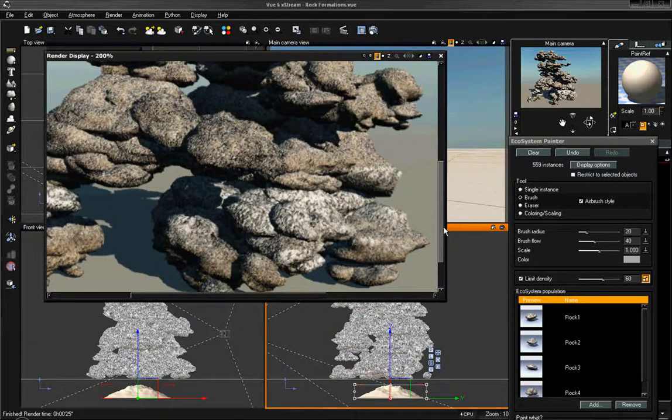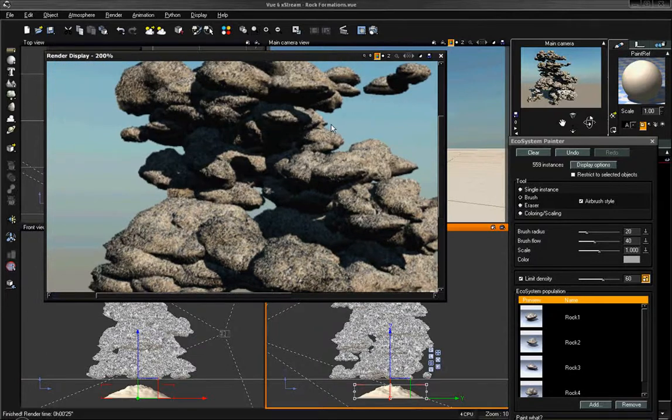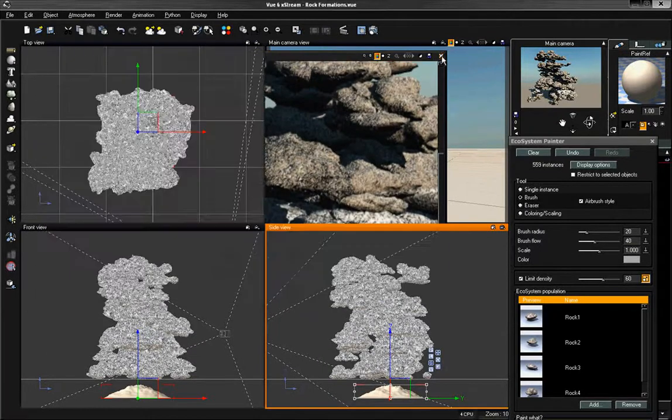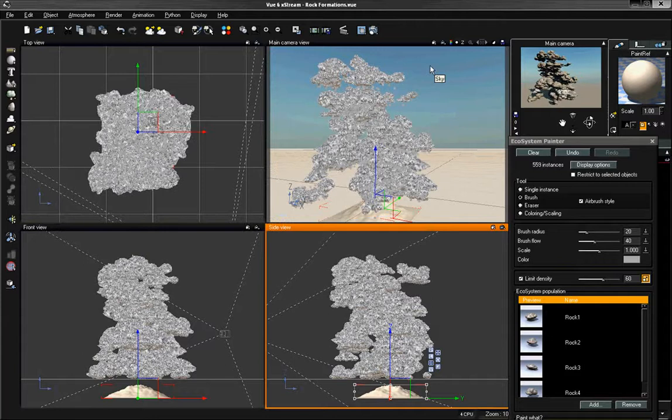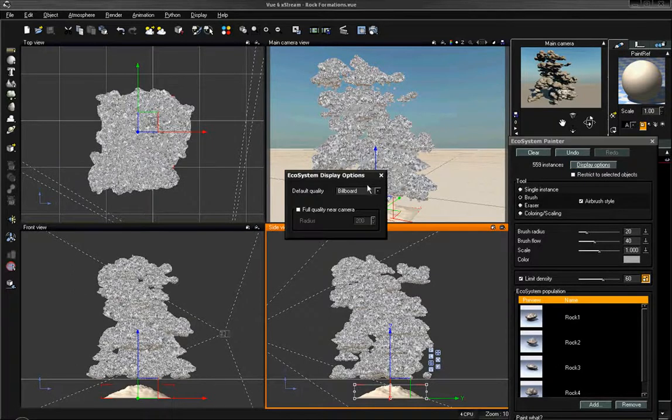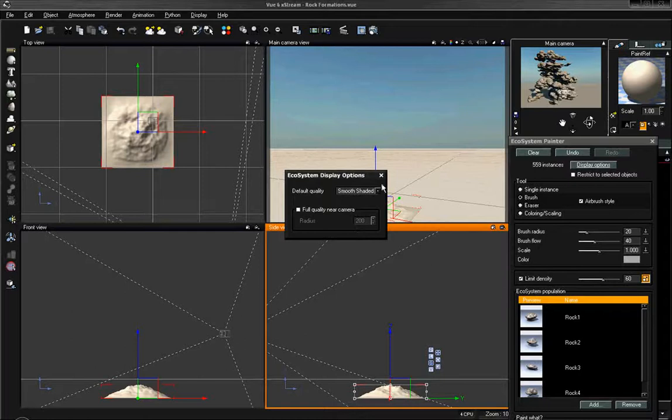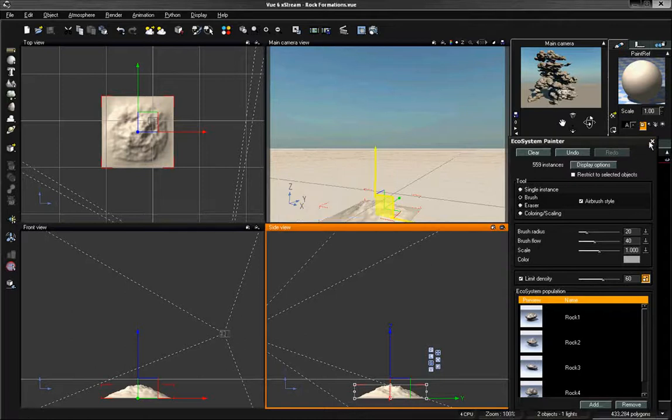But first, we're going to make a couple more modifications using the ecosystem selector to change around this formation. And depending if your system can handle it, you could also choose to display all of these rocks as the actual geometry, and that way you have a little better idea of the overall shading without having to do a render. So I am going to turn on that preview. We're going to go to the display options of the Ecosystem Painter, and I'm going to change our default quality to smooth shaded. And then we can close out our Ecosystem Painter.